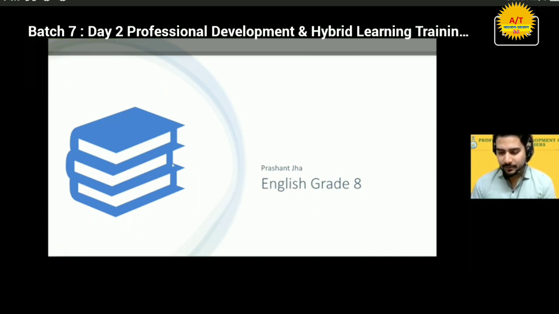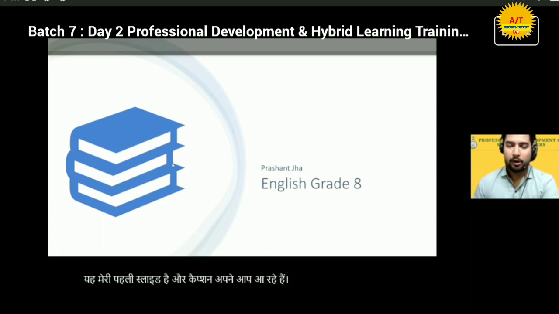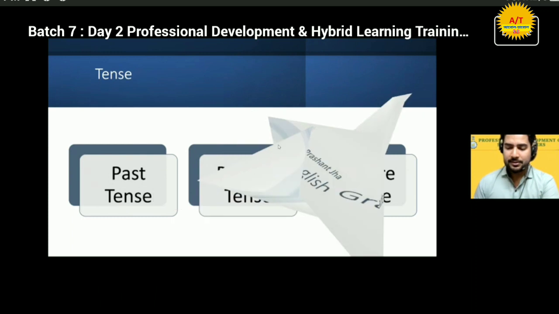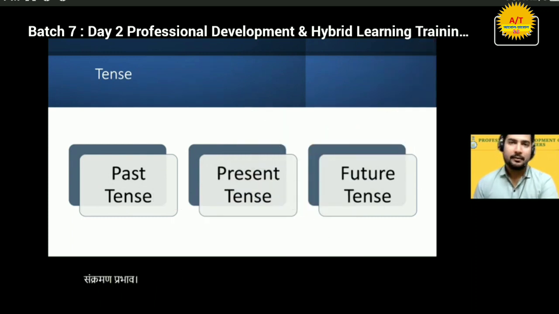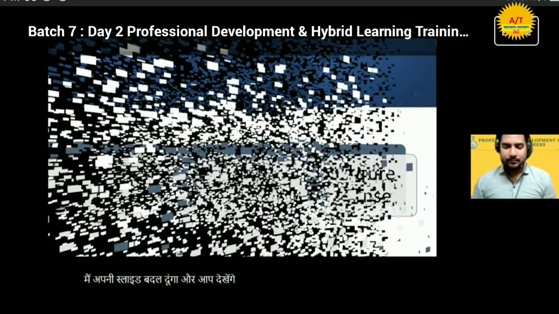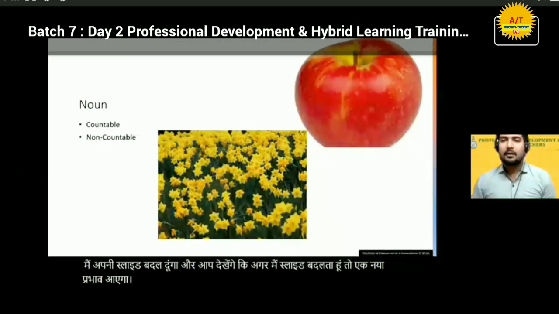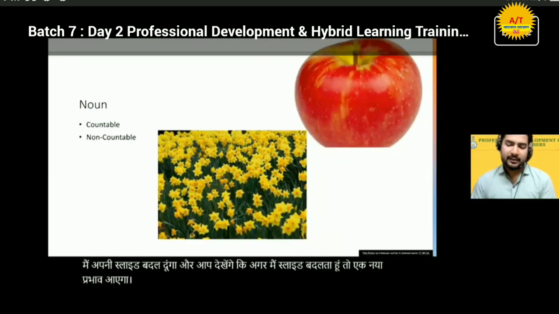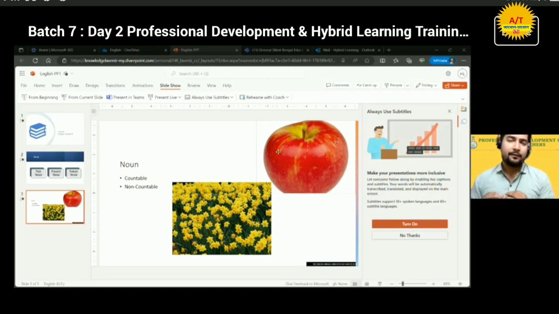Now you can see this. This is my first slide, and captions are automatically coming at the bottom of the screen. I am going to change the slide. Because of the transition effect, this effect has shown. Now I will change my slide, and you will see that a new effect will come as I change the slide. No doubt, I can decorate it and all those things, but with the help of AI and transition effects, you can give a new look to your presentation.